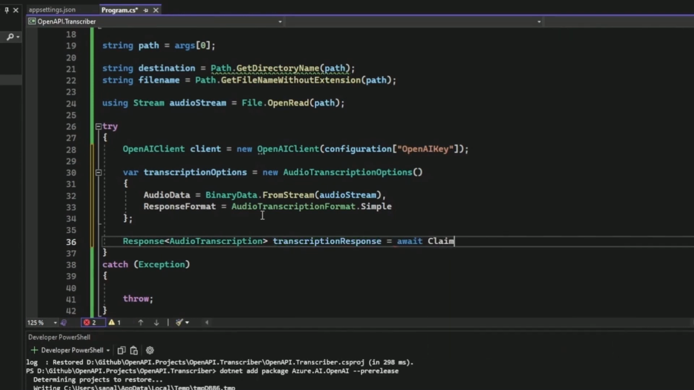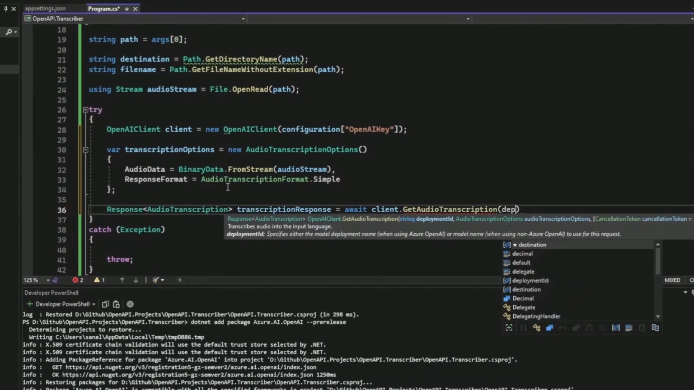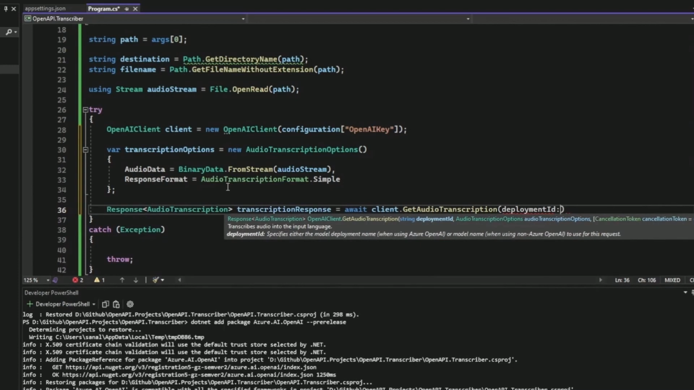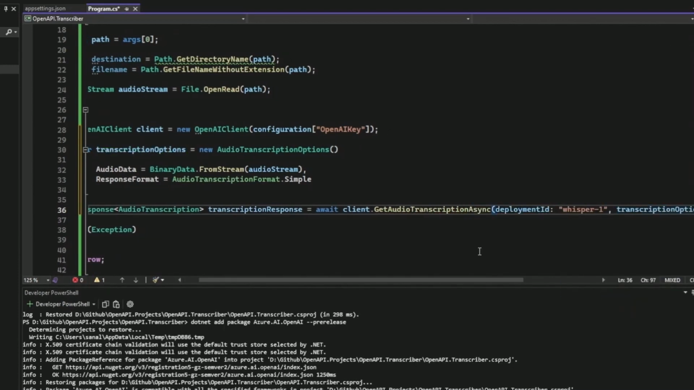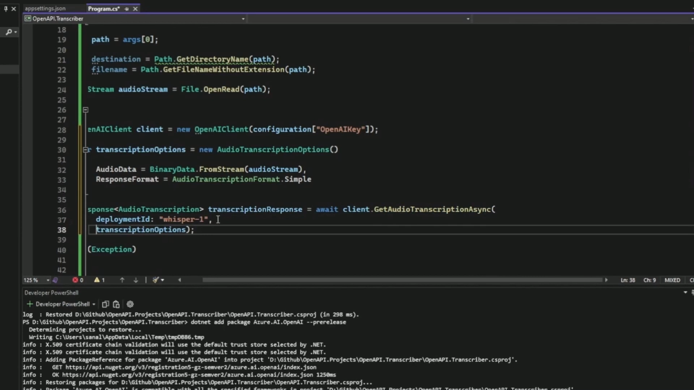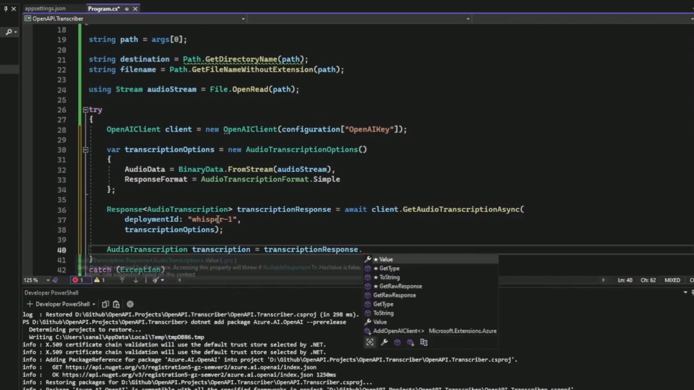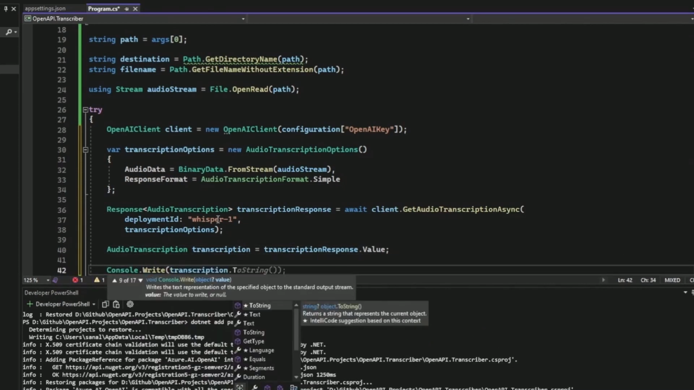We will call client.GetAudioTranscription. Now here we have to mention the deployment ID. So the deployment ID is whisper-1, and we'll pass the transcription options. That we have to call as GetAudioTranscriptionAsync. We have the deployment ID and the transcription options. Now after that, we'll get our AudioTranscription dot value. So let's just write the result.